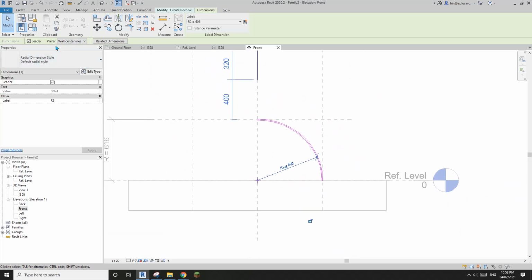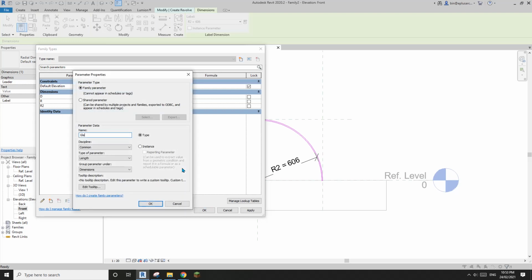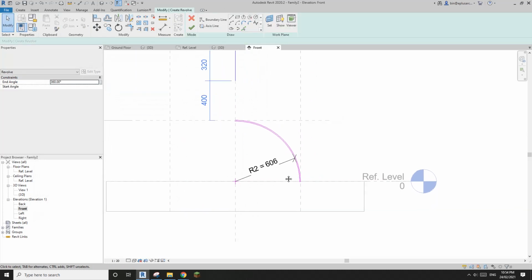Okay, so now I'm going to create this, go to family type, create the glass thickness. And okay, so now I'll just type in 10, and then on the R2 on the formula, we can use R minus glass thickness. So apply. Okay, so all good.